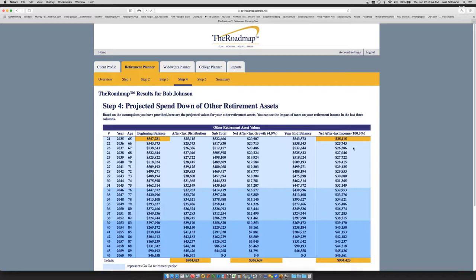So again, you'll see that these distributions, which don't have any taxes on them because these are after-tax assets, are growing with inflation. So with a $548,000 balance, assumed to grow at 4% after tax and investment expenses, it would actually generate over $900,000 of after-tax income to you. But again, first year of retirement, $25,000. Now we're going to click on Step 5.